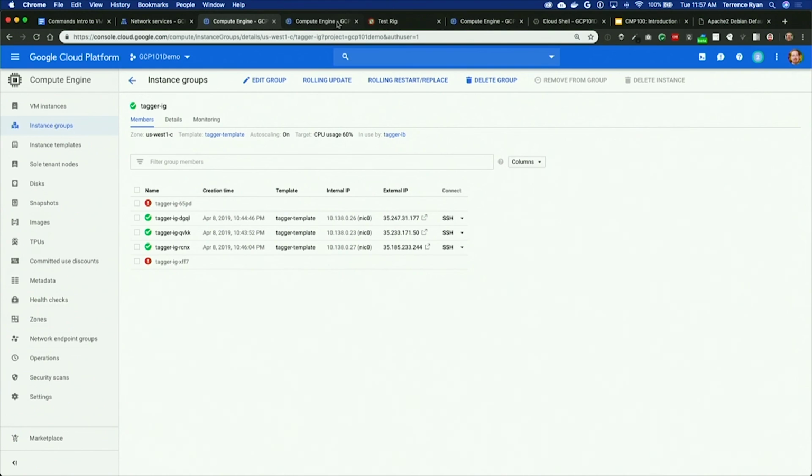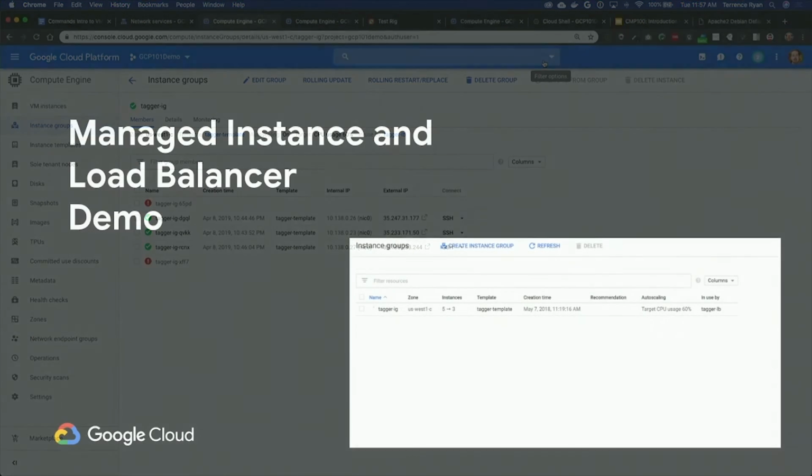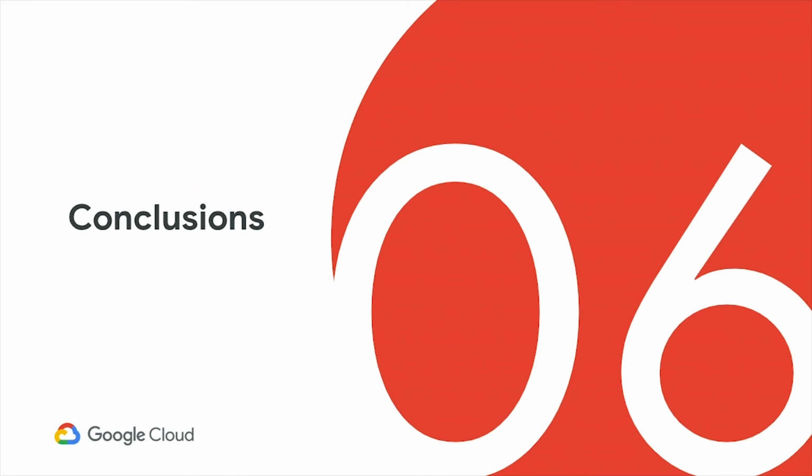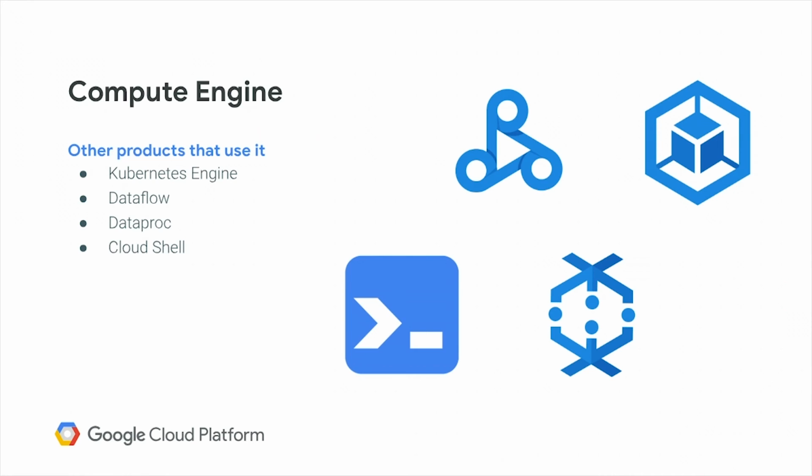All right, I'm looking at my time, and I'm looking at my presentation, so I'm going to switch back to the presentation. And let's see. So a couple quick conclusions. One, there are other products in GCP that use Compute Engine as the underpinnings for the product. For example, Kubernetes Engine is using straight Compute Engine VMs under the covers, and same thing with Dataflow, Dataproc, and Cloud Shell. Why is this relevant? Why is this important? Because you can use some of the strategies you would use maintaining Compute Engine instances with these products.